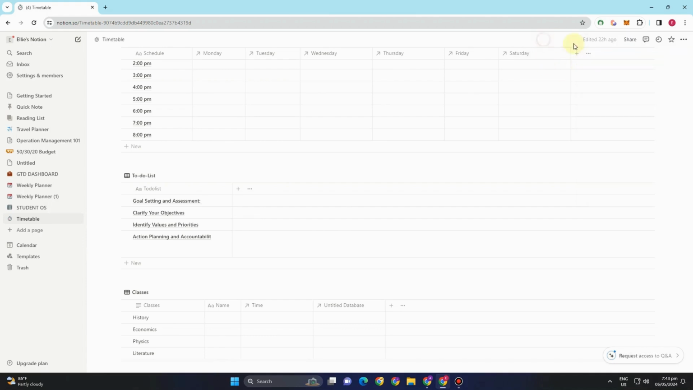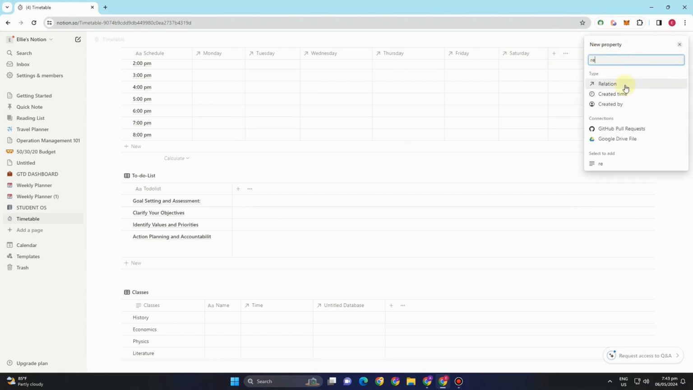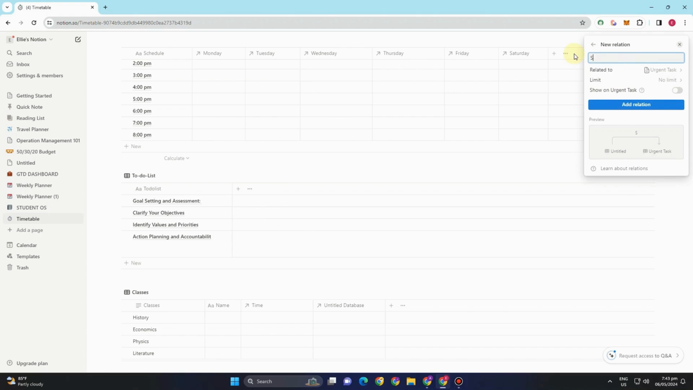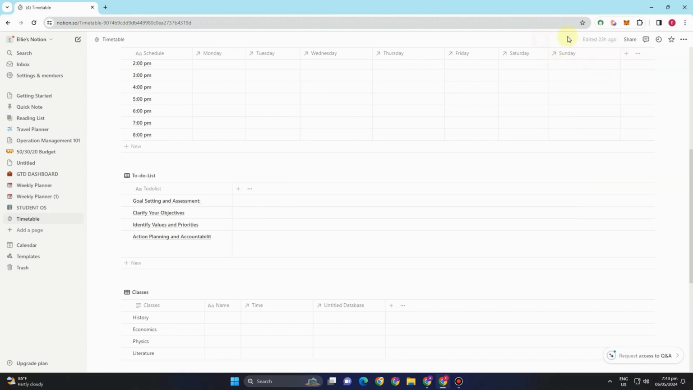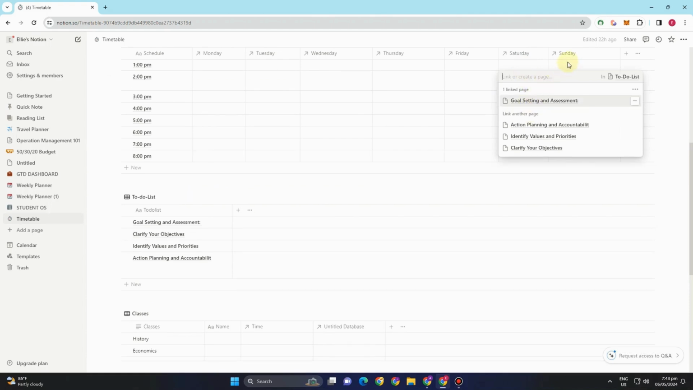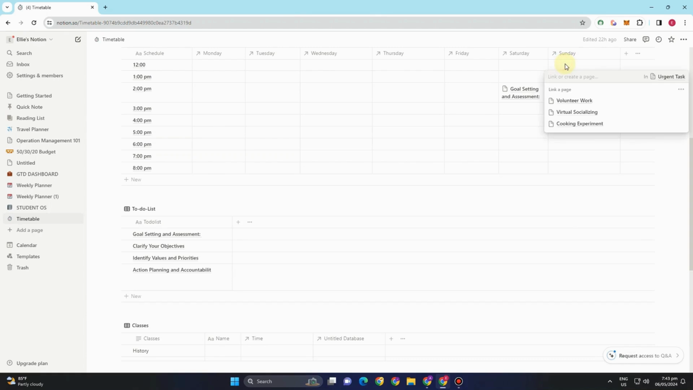To add another relation property, just tap this plus icon, look for relation, and I want to sync the information in my urgent task. Okay, so tap urgent task, change this to Sunday, and then click add relation. Okay, that's it. So I'm going to show you what it looks like. If I tap Saturday right here, then I can see my to-do list. So I can add whatever is set to Saturday also for Sunday.